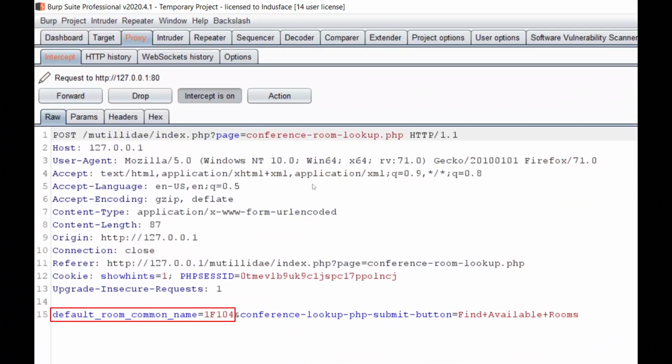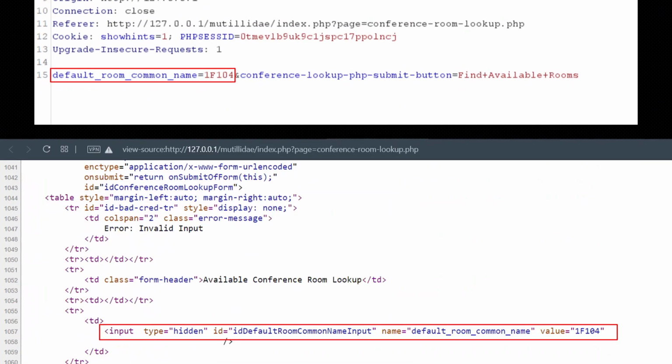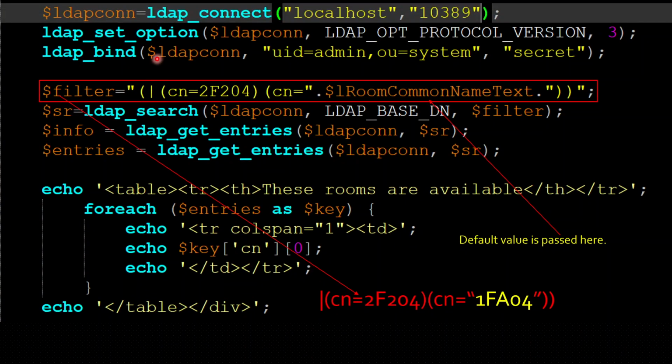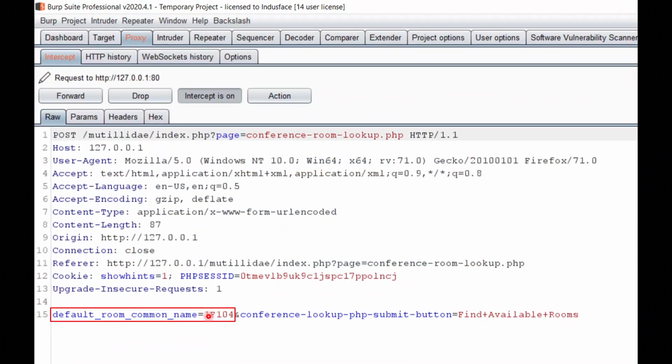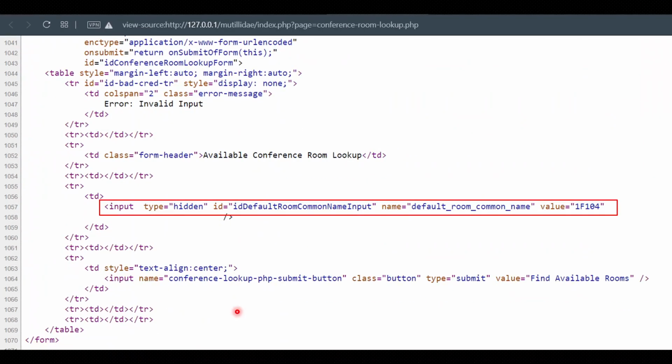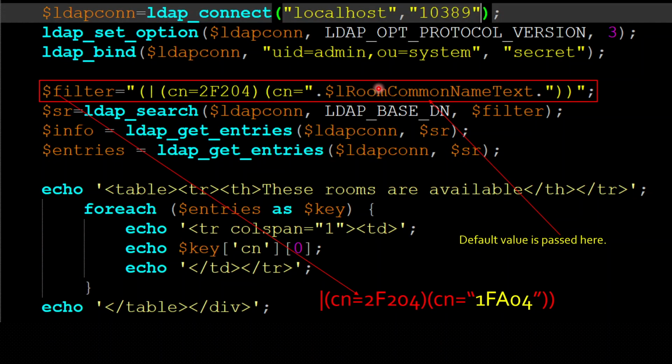Once this request goes to the server, this is the server side code. This is the server side filter for it. So your input will go here. What is the name of the input? This is the name of the input: default underscore room underscore common underscore name, and the value is this. So this will go here, and from here it will go to the server side application code. And this is the filter.